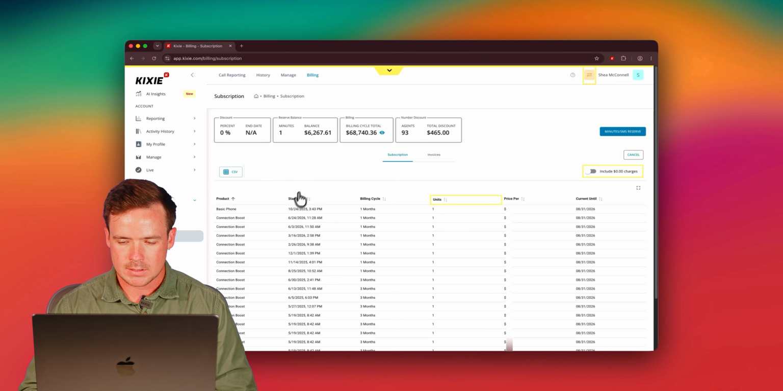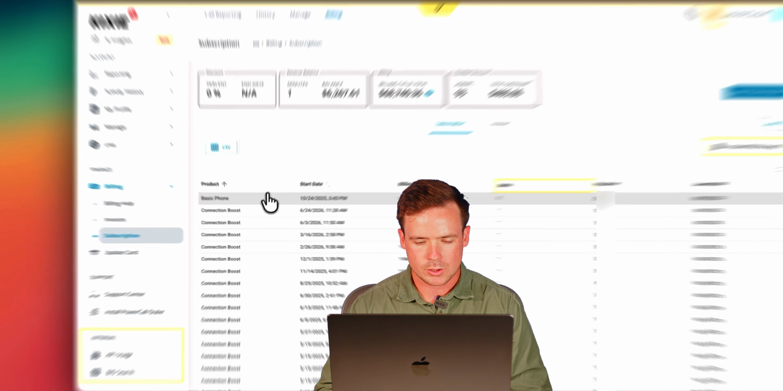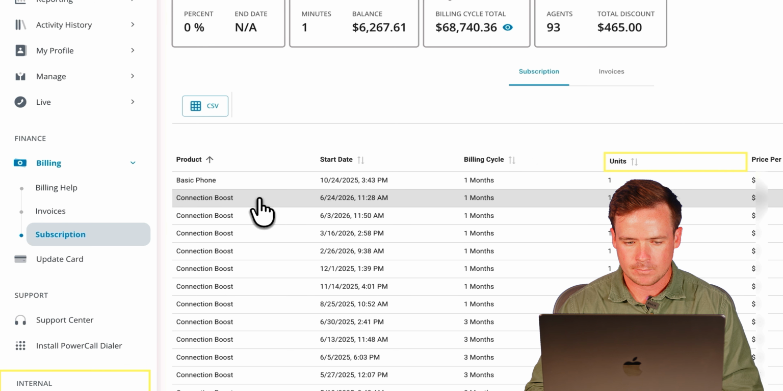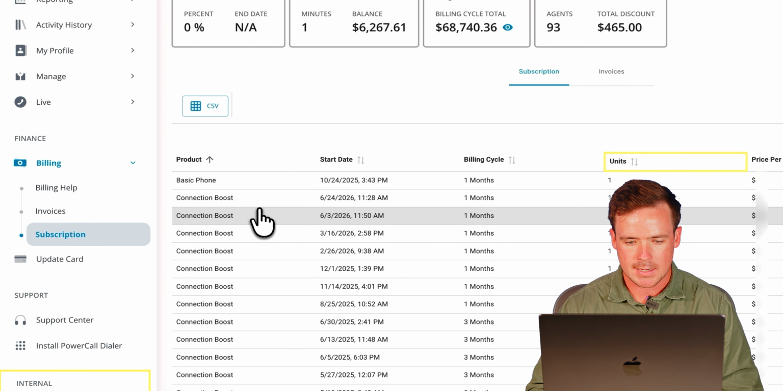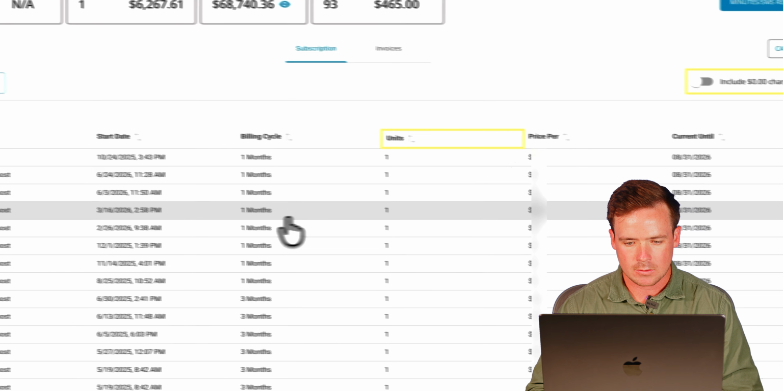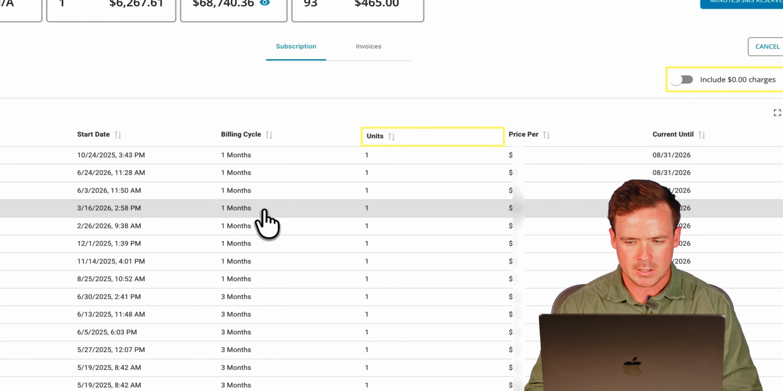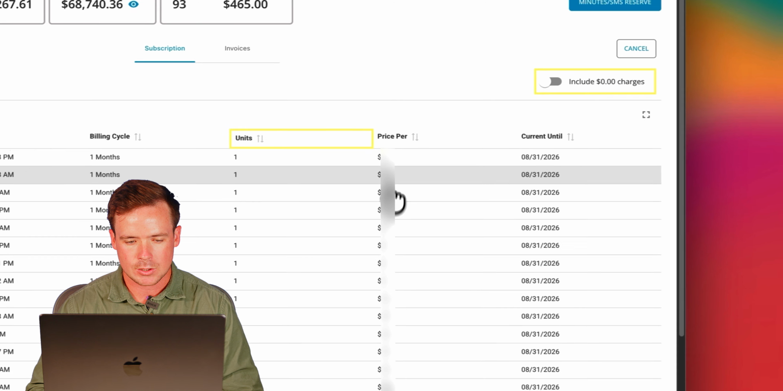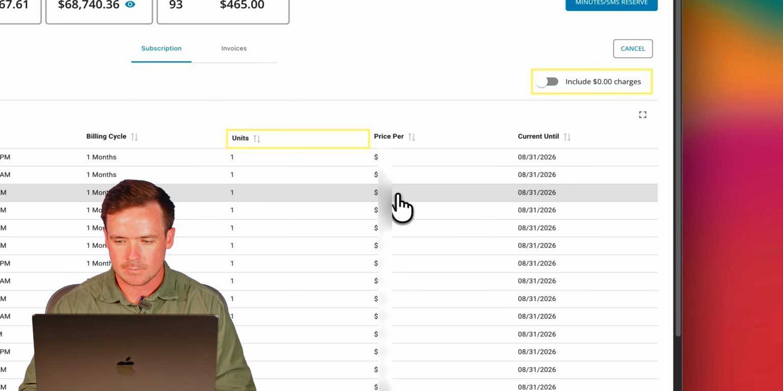On this page, you'll see an itemized breakdown of what you're paying for on your account. This column will show you every product on your account, line by line. You'll see the start date, which is the date that that product was added to your account. You'll see your bill cycle, which is how frequently you're going to be billed. And then you'll see a price for each product line by line here. The far right side will show you the current until date. This is the next date that you can expect to receive a charge for this product on your account.